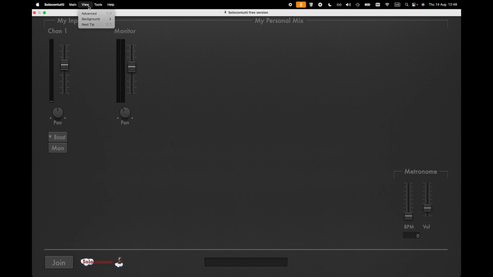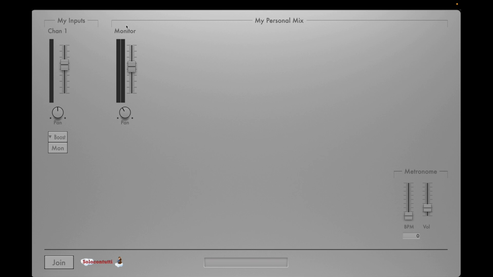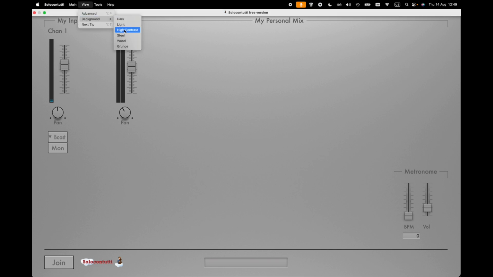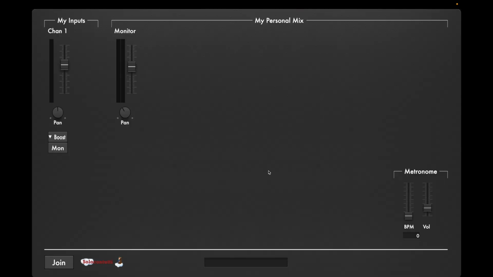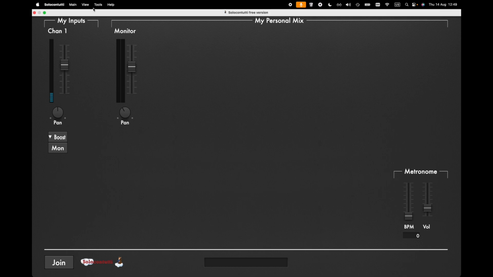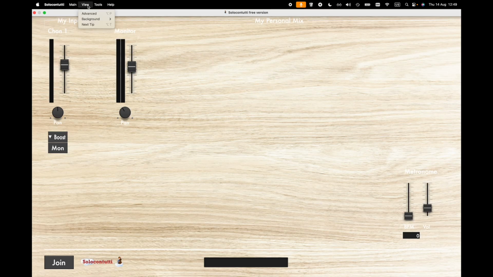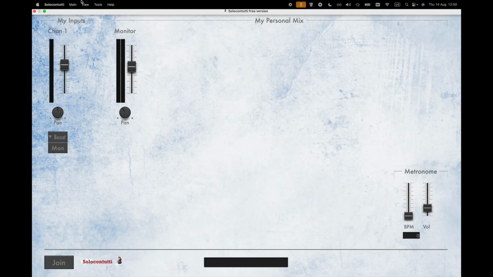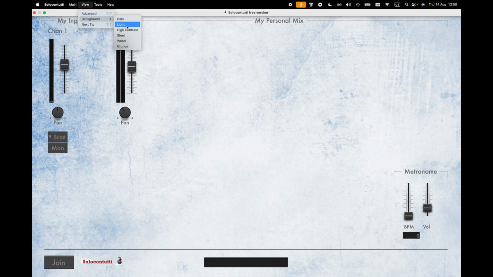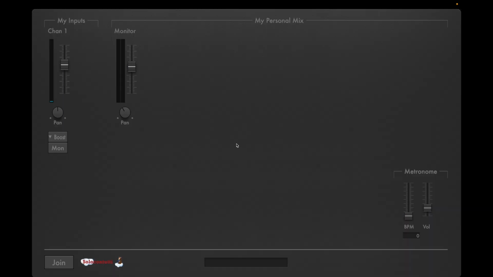The first thing to see is we have several choices for themes. We've got dark, we've got light, and we've got a high contrast for people who need a bit more contrast. And as well as that, we've got a few of the old silly ones. Steel, we've got wood and grunge. I'm going to go back to dark because that's the one that I like most.